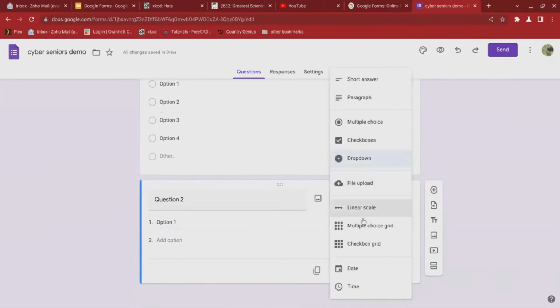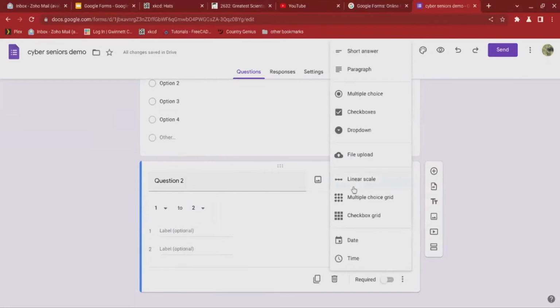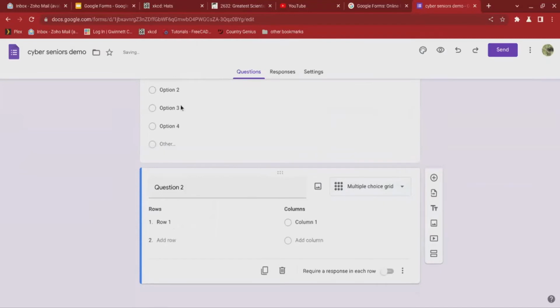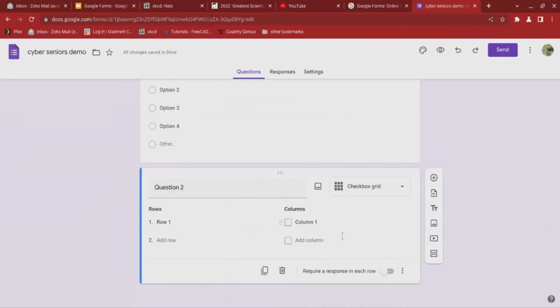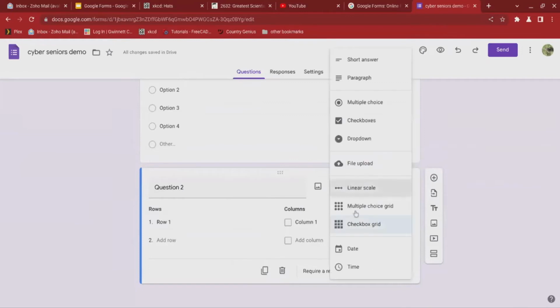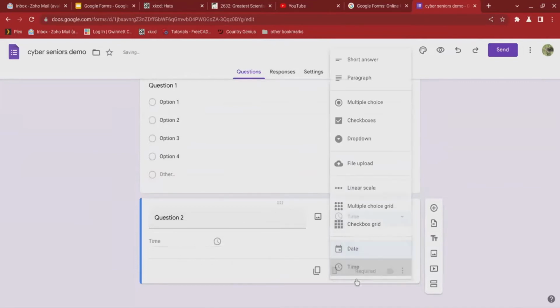You also have linear scale, which will let your respondee put in different things. So if you just want 1 to 2, they can put in their answers there. You have a multiple choice grid, so instead of having a line down, you'll have a grid, and Checkbox Grid, which is basically the same again, except with checkboxes. You can also have your respondee put in a date or the time.